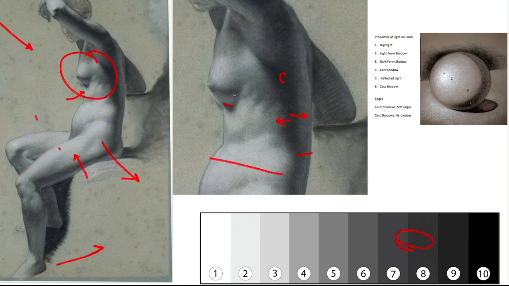What are the values that make up that? Well, we've got 7s and 8s for the core shadow. Reflected lights are 5 and 6, and the cast shadow goes back to about a 7 or an 8. So the core shadow in this case and the cast shadow are pretty close, and we have our darker core shadows on the main part of the form of the model. Again, edge quality and edge control, boundary of the object, the molecular ending of a form here with the breast form here, nipple form, right?